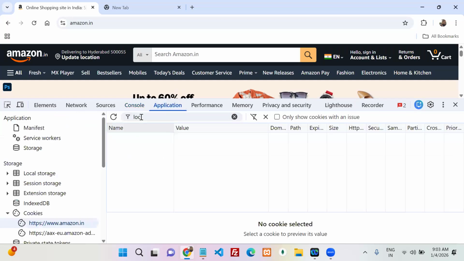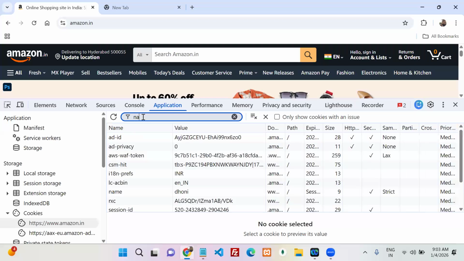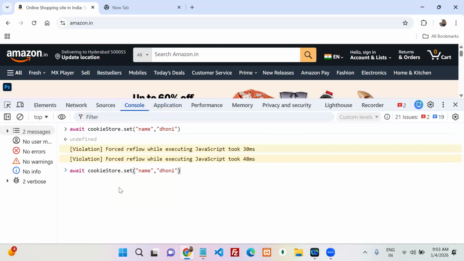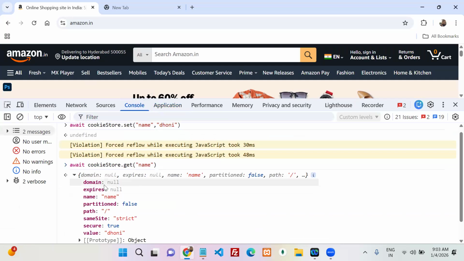That's okay, fine. Now see, is my name inserted or not? Yes or no? By default, what is my expiry time? Session. Now, if you want to get my name, I can get the name. See here, my entire information: my key is name and my value is Dhoni.